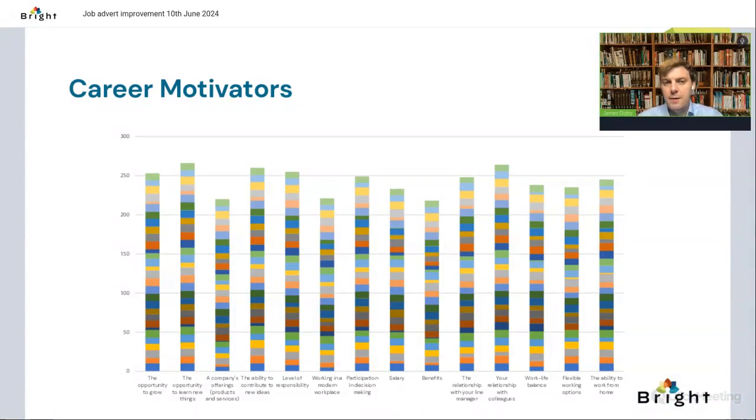Career motivators are the most important thing that you could be looking at once you've got the basics of your job adverts right. So what this shows is that anything over a score of 250 from the search results from the career motivator research that we've run is a top motivator. And those top motivators are the opportunity to learn new things, the ability to contribute new ideas, the relationship people have with their managers, and the relationship with their colleagues.